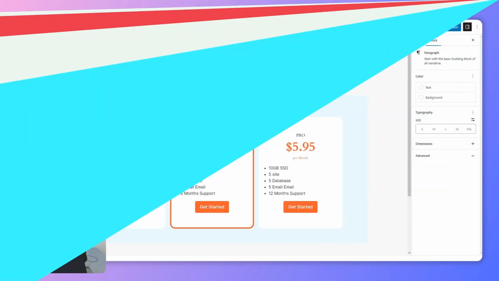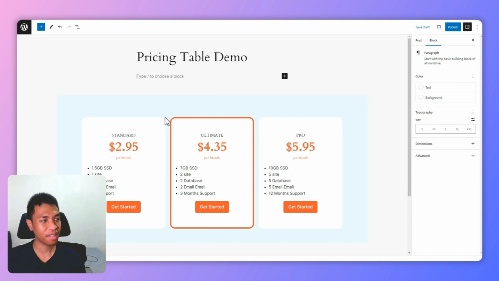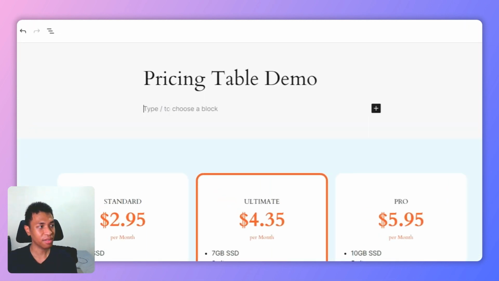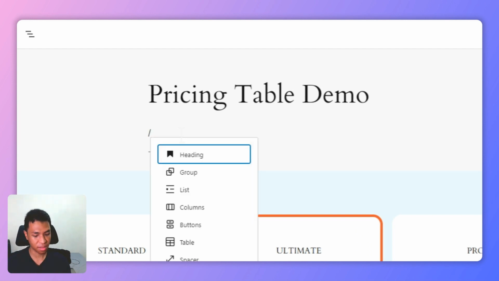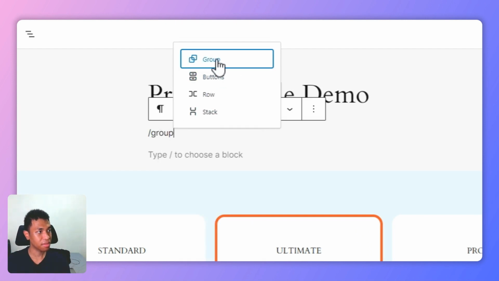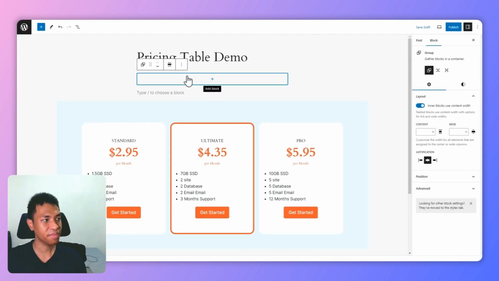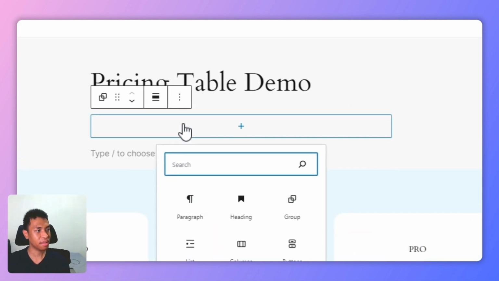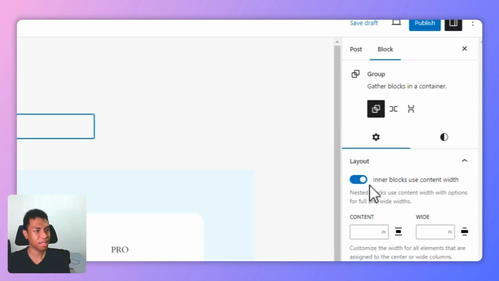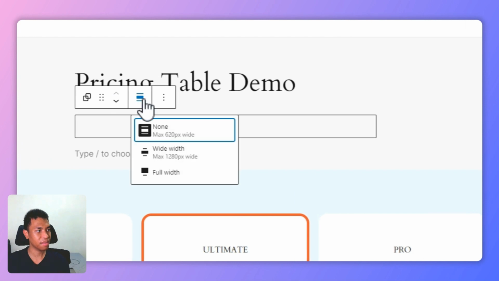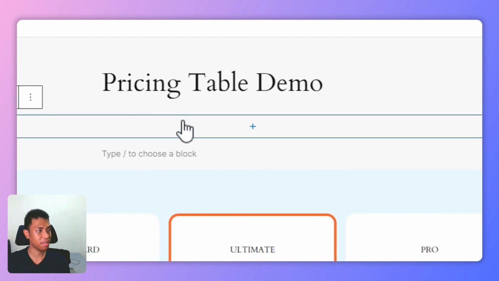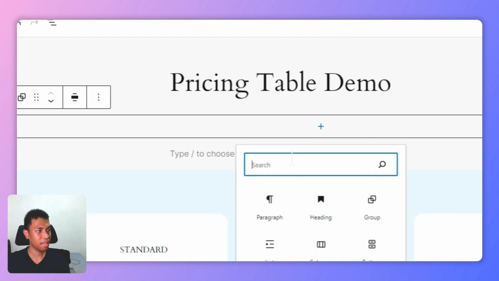Alright, just for a reference, I'm going to redesign this pricing table and I'm going to show you how I do it. So let's start by adding a new block called group. So it will make it easier to basically control or customize the entire content later. And I'm going to add, oh, I forgot about that. I want to disable this. This will ensure that I can change the width of this block. And I'm going to add another block, which is column.